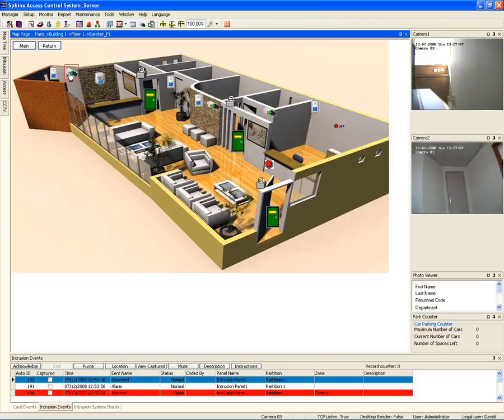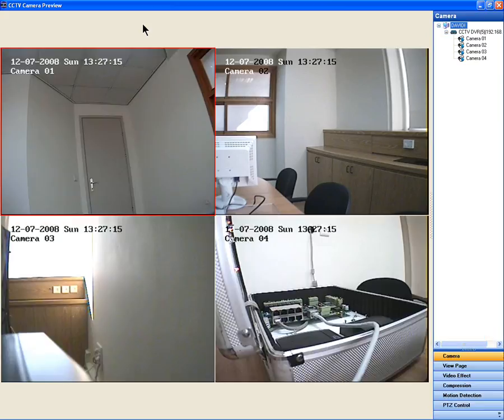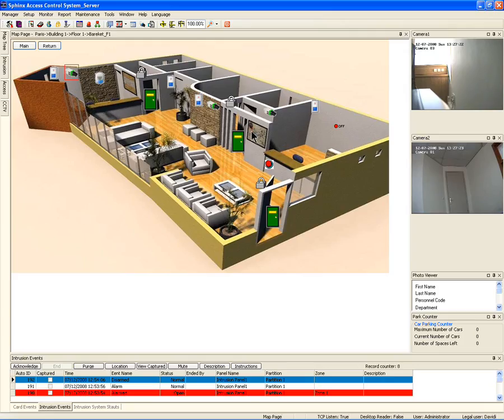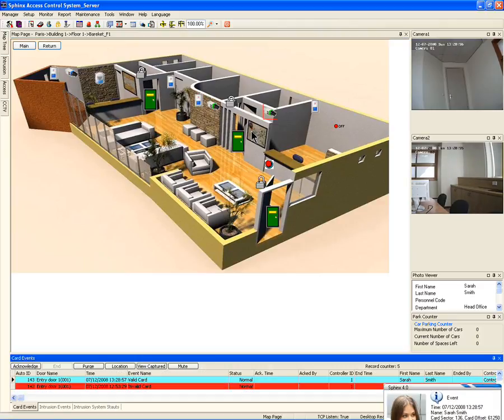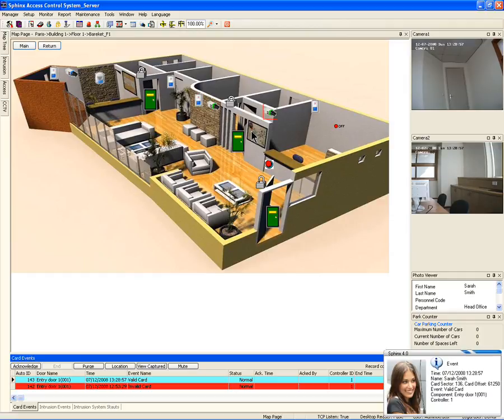Of course, we also have the classical view of a CCTV matrix where we can see the entire cameras connected and playing. If a valid card will be flashed at one of the doors, we can see the person that was entering the door, and we can hear the transaction.